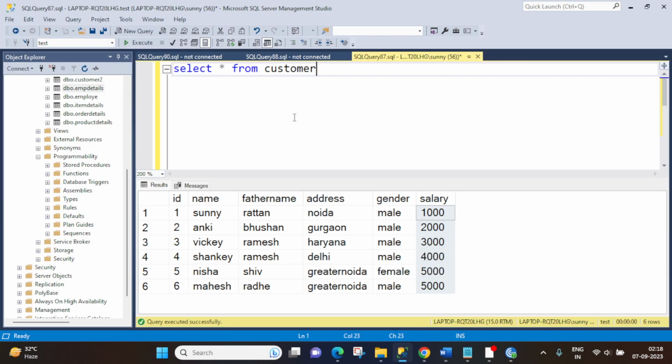This is SQL Server. Before we start, we need some data. For that, we have a table named customer, in which we have columns like ID, name, father's name, address, gender, and salary. So now let's create a subquery using this table customer to understand the EXISTS operator.